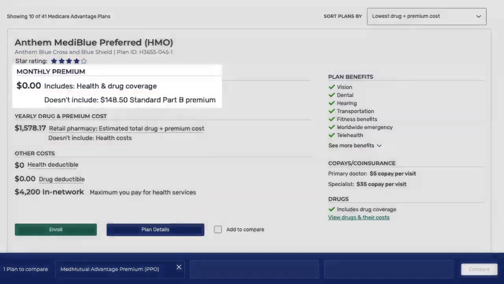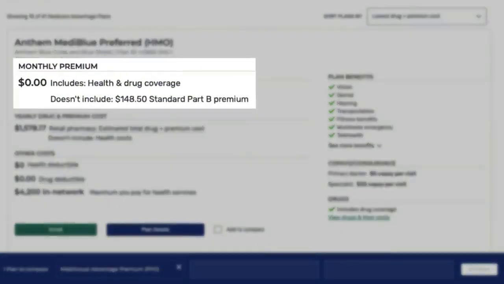Looking a little closer at the costs, you'll see the plan's monthly premium. Since we're looking at Medicare Advantage and other health plans, the information reminds you that you need to keep your Part B coverage to join and stay in the plan once your plan coverage starts. Remember, you'll have to pay your Part B monthly premium in addition to the plan's premium.